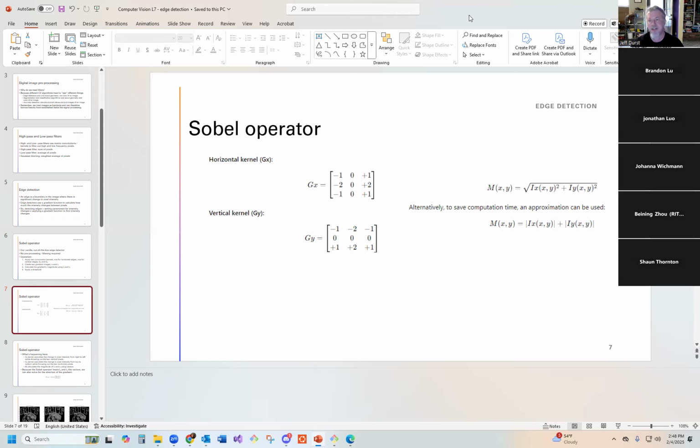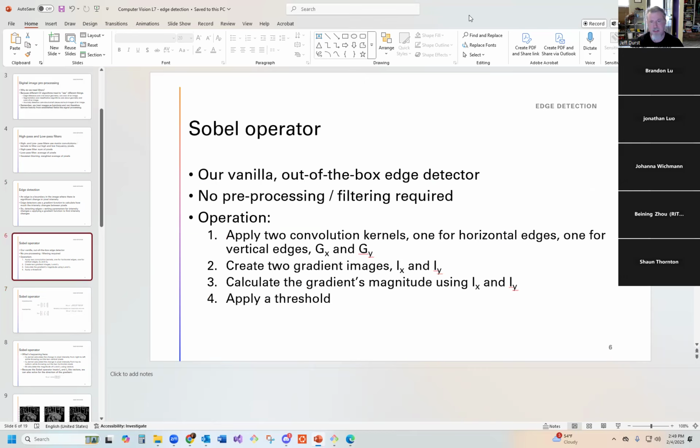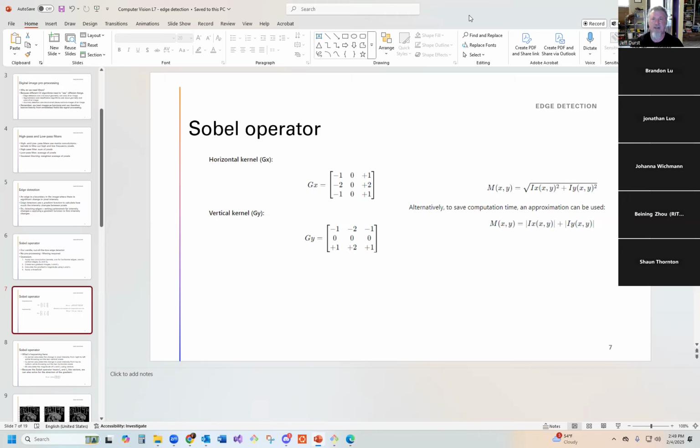And then the magnitude of the two images, IX and IY, is the magnitude. And so you can just find the magnitude using your standard square root of x squared plus y squared. To save computational time, typically what will be done is just an approximation, where you can see it's absolute IX plus absolute IY.